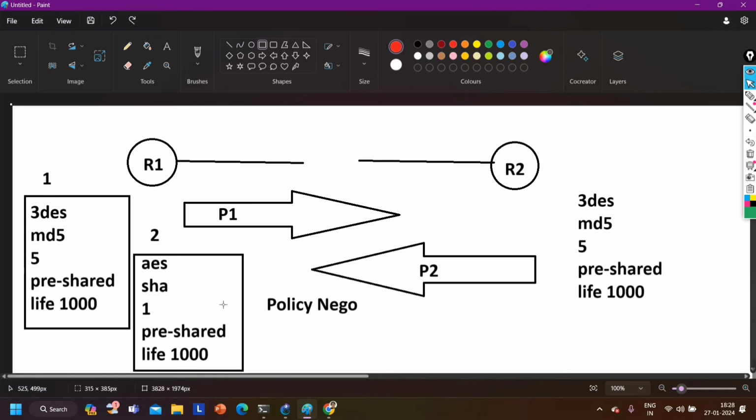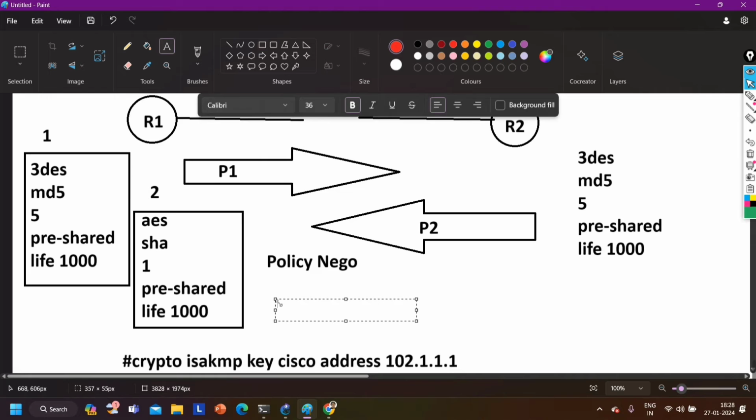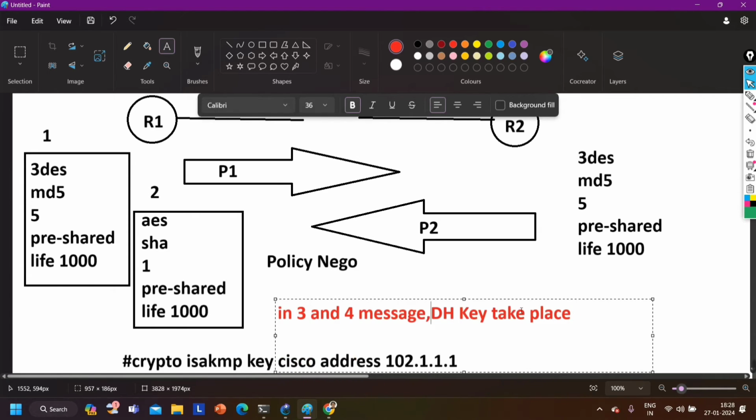So guys, what you can say is, in the first two packets, policy negotiation takes place. Third and fourth packet. In the third and fourth packet, we will exchange what? The DH group, DH keys. DH key exchange takes place in the third and fourth message.